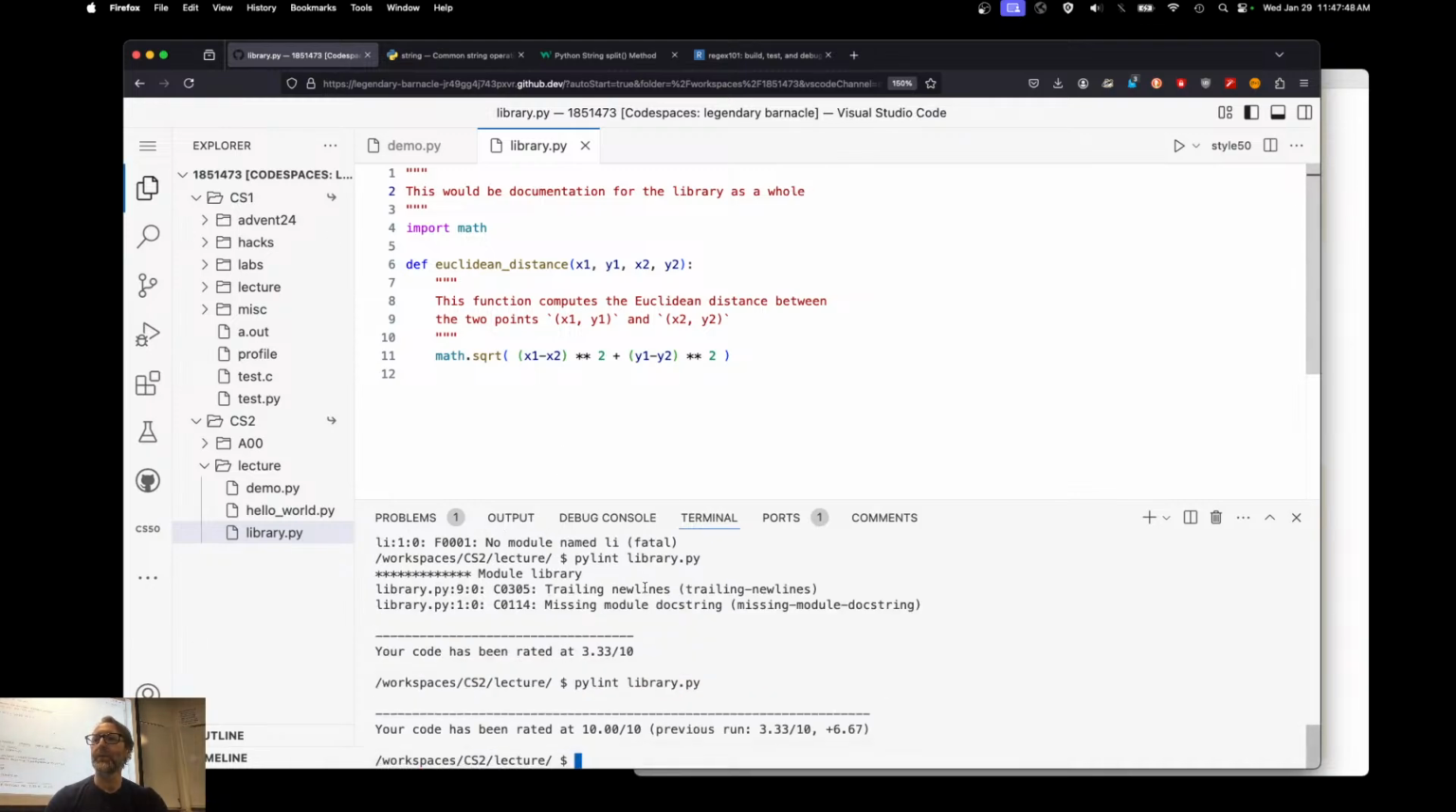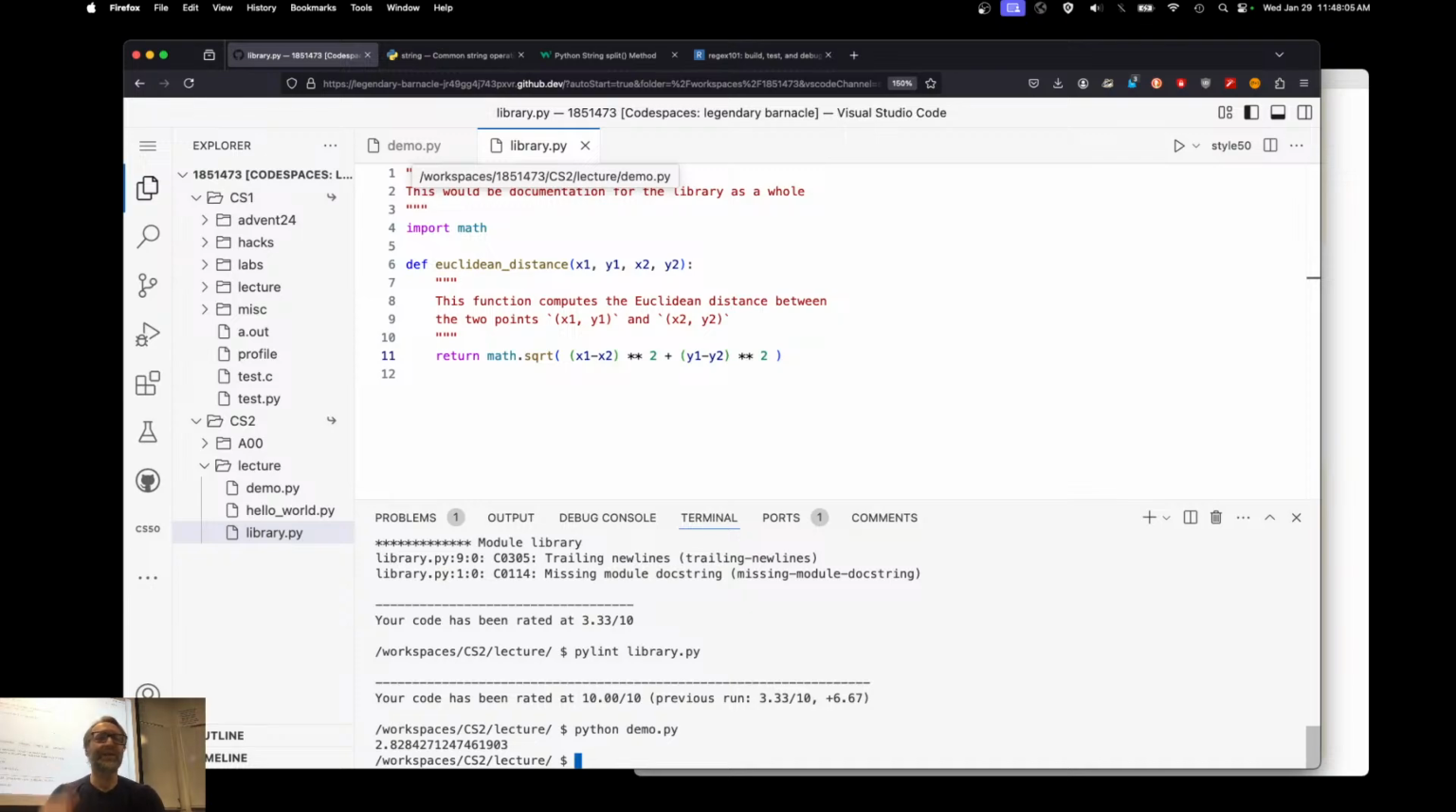Oh yeah, 100%, even though I don't have a return statement. It can't understand that. Did you mean to return something? I don't know. Maybe you meant to have a void function. So it's not going to report that. Return though. Right? And now when I run it on demo, there we go, 2.82, excellent. You did that in your head, good job.